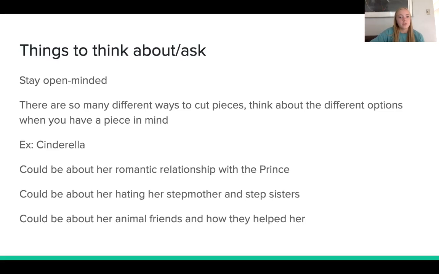So one example is Cinderella. There are so many different ways you could cut that story. You could make it about her romantic relationship with the prince, about her hating her stepmother and stepsisters. You could make it about her animal friends and her journey with them and how they helped her. So there are a ton of different ways to do it. If you have a piece that you know you want to use, but you're not totally sure what direction you want to take it, you can totally ask us and we can give you our opinion and help you come up with different ways to do it.